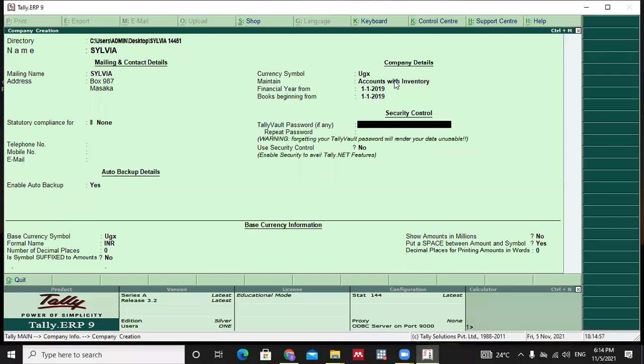We continue. And I talked about a vault password. A vault password is a high-level password. We don't use it at this level. It is an advanced level of security to keep confidentiality of the information by encrypting the data.